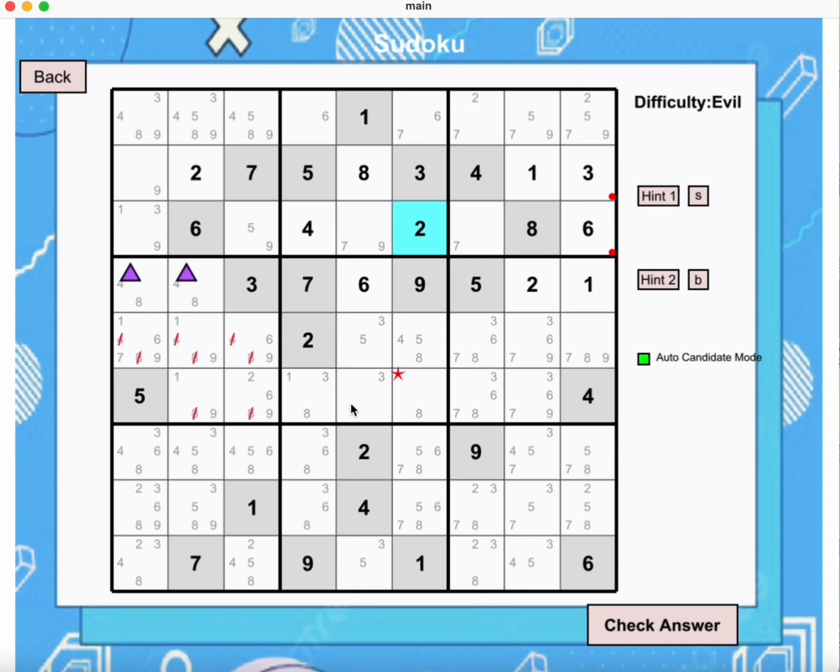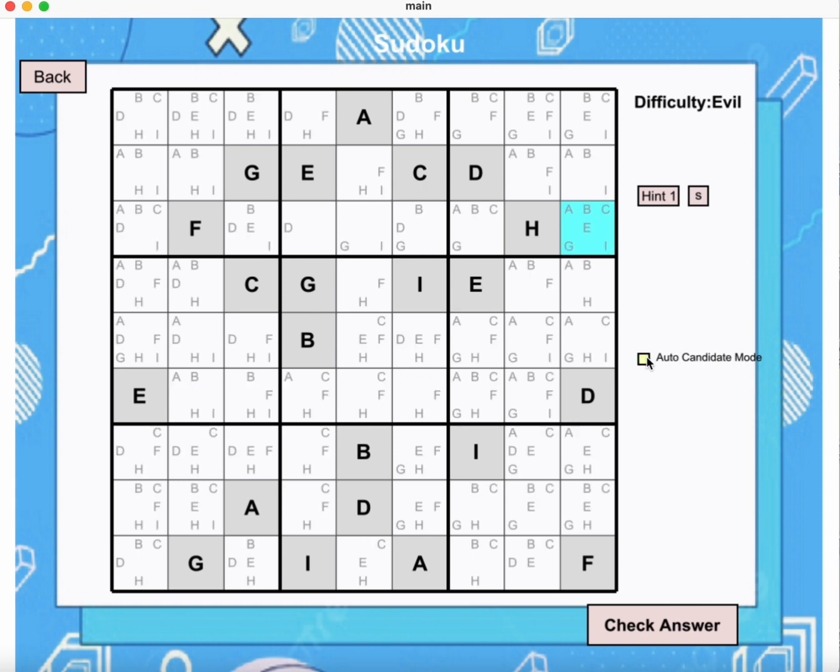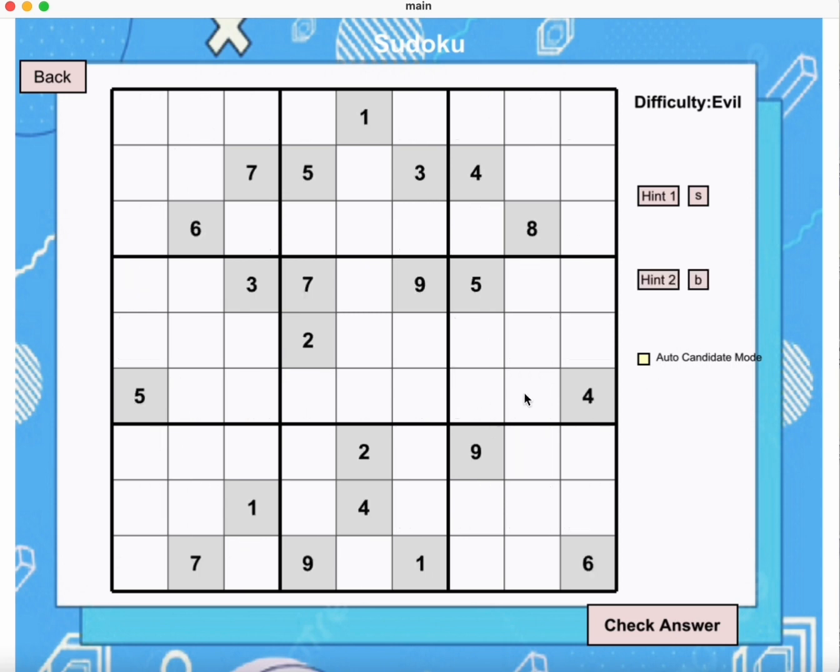Besides the features I mentioned, the board can also have many transformations. For example, what if the user clicks L? The board will be transformed to a letter board, and a user can input values by pressing keys from A to L, and can also run auto-candidate mode to see this. And the user can also delete the values they just entered, and hint 1 also works in this case. When the user presses L again, the board will be transformed back to the number board again.